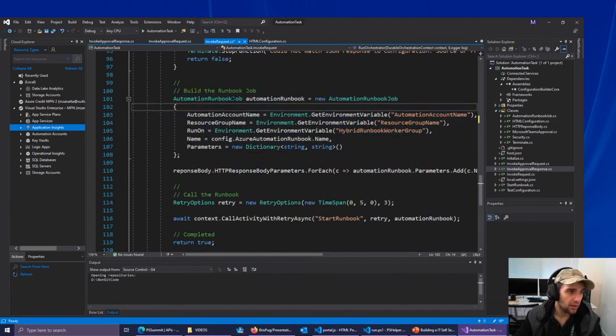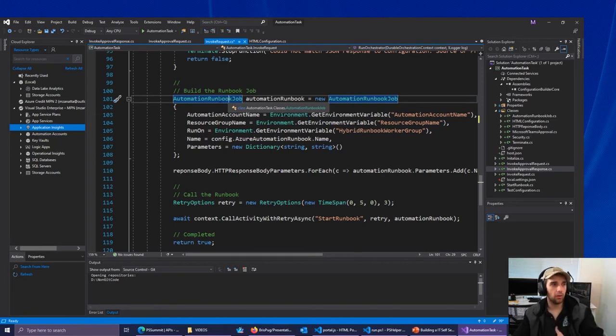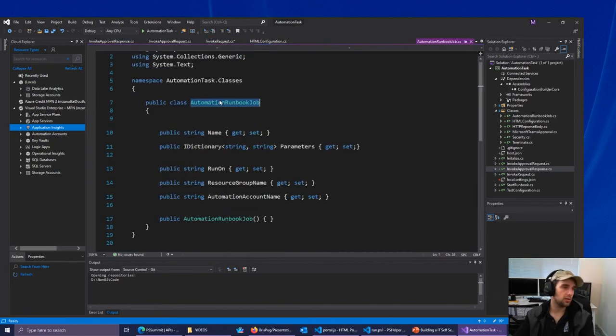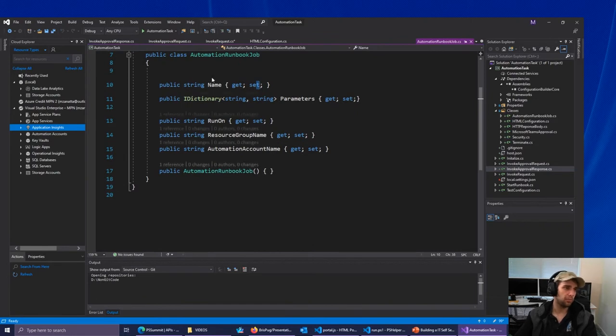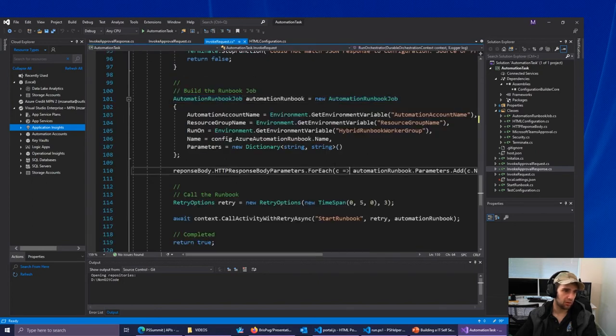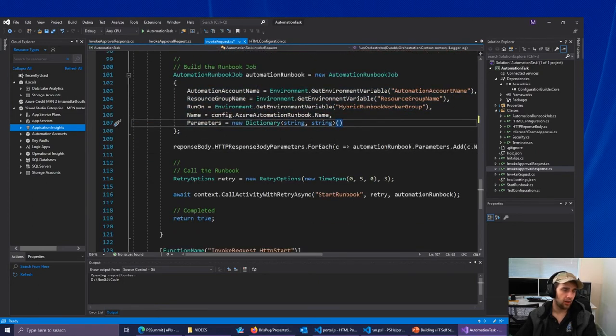Once that's all done, then we're basically going to build an automation runbook job. This is a custom class. We can have a look at it. You can see here, it's just a generic class. You've got a name, you've got some parameters, passed as an IDictionary. Runbook name, resource group name, automation account name. So it's super basic.